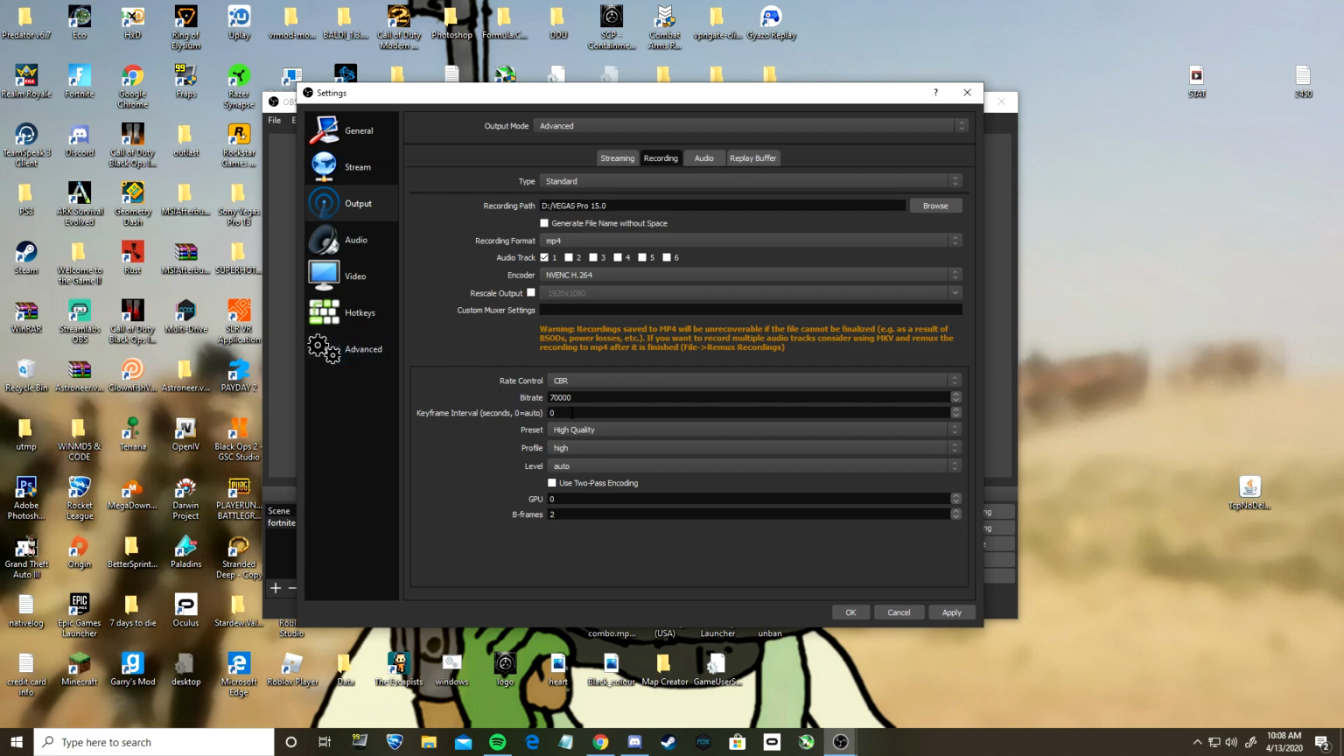And then keyframe interval, on 0 seconds, I usually change that to 3. I like to have that on 3 because you don't want to record with a keyframe interval above 5. And sometimes if you leave it on 0, it'll do that and it won't look right. So just leave it on 3.